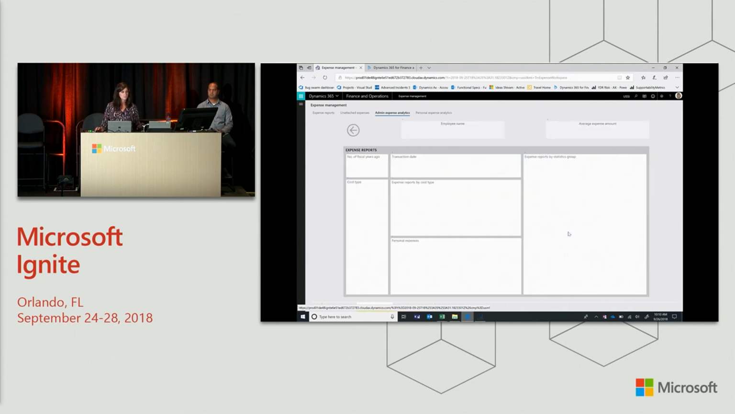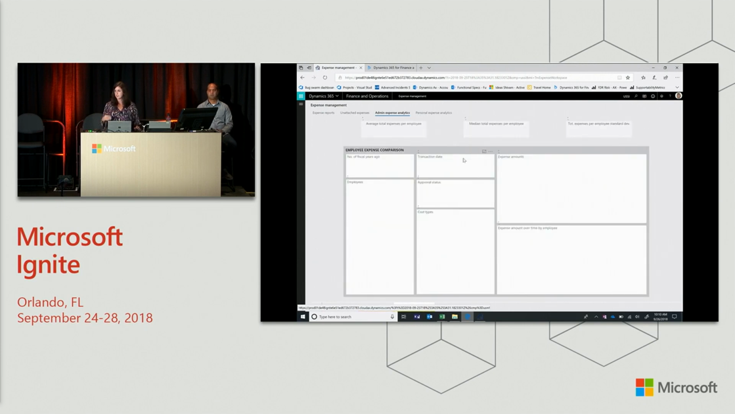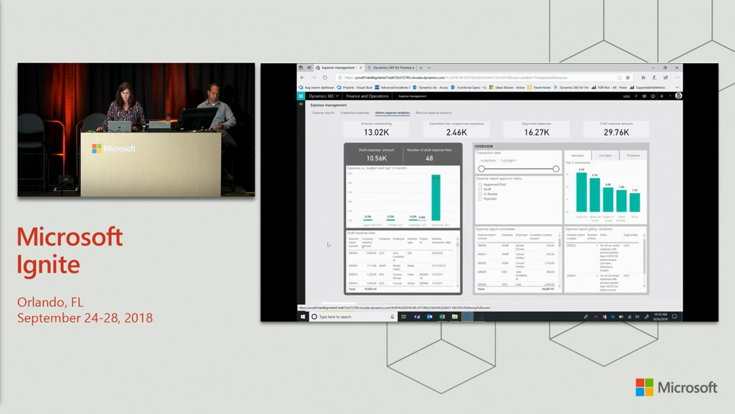So maybe I want to dig more into Yoitura's expenses. I can actually right-click and do this drill through. It's going to drill me back to the employee statistics that I just was looking at, specifically looking at that individual's expenses. And now I can do, again, deeper analysis for that employee. So this interaction and this drill through really allows you to get into the data using all the power that we have with Power BI.